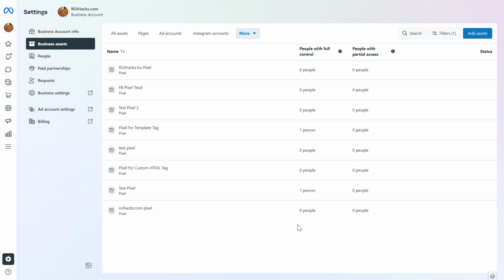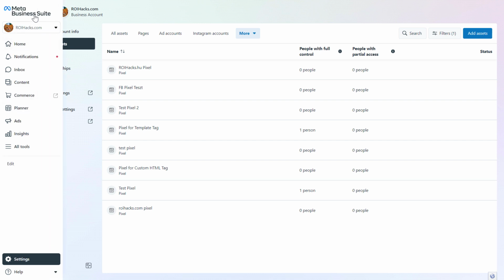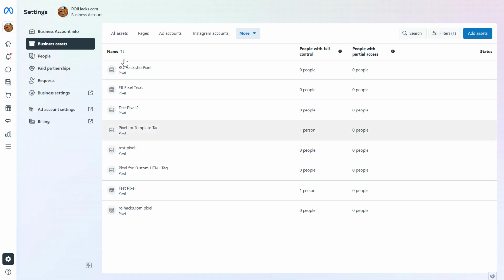open up the URL business.facebook.com, and this will open up the Meta Business Suite account of your business account. And first you have to make sure you select the Meta Business Suite account in the top left here that the Facebook pixel is already added to. And once you selected the Meta Business Suite account, you're going to see settings on the left here. Click on that and this will open up the Facebook business settings page.